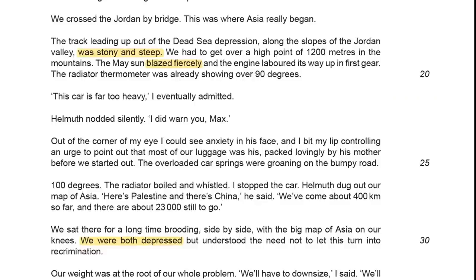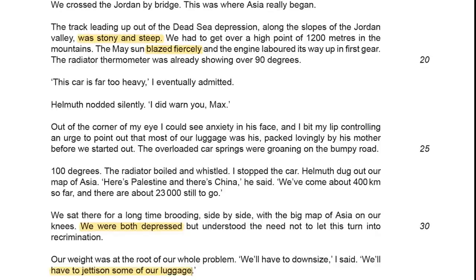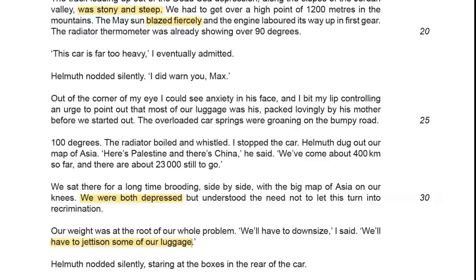My second idea is the sun blazing fiercely. Of course, the scorching hot weather is going to be problematic, and I guess how they overcame the oppressive heat was to make that conscious decision to continue the drive at night. We were both depressed. There's also this palpable tension between the two. They are both described as being miserable. So perhaps we can say that Helmuth decided to keep quiet, to not make things worse.